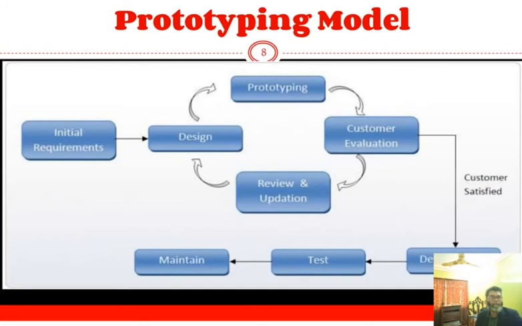Disadvantages: costly with respect to time as well as money. There may be too much variation in requirements each time the prototype is evaluated by the customer.